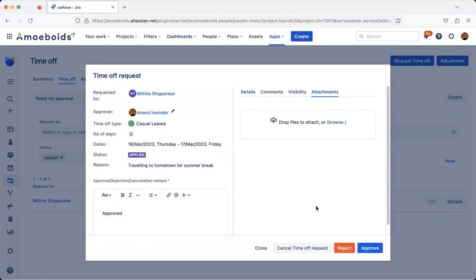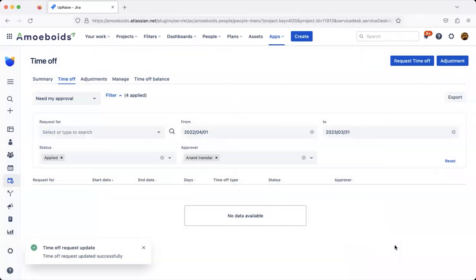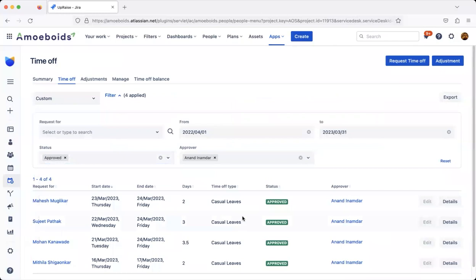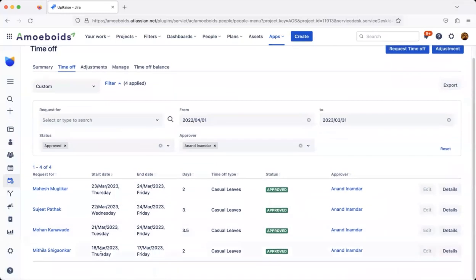Before clicking on approve, I'm supposed to add some approval, rejection, or cancellation remarks. Now, when I click on approve, the leave request is approved and it does not appear under this need my approval custom filter because the status is not applied anymore. It is approved. So if I go ahead and look at it, this is the leave request that we are talking about.